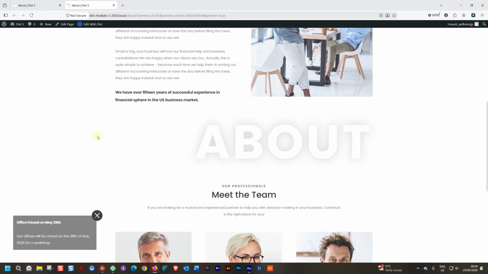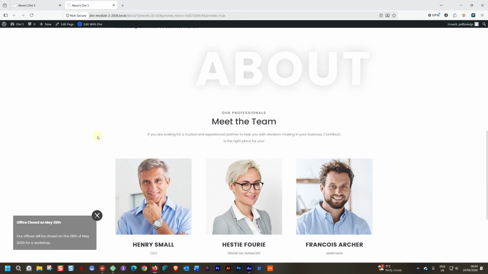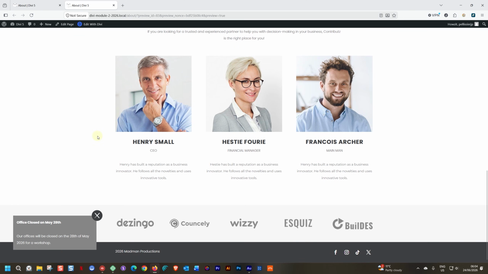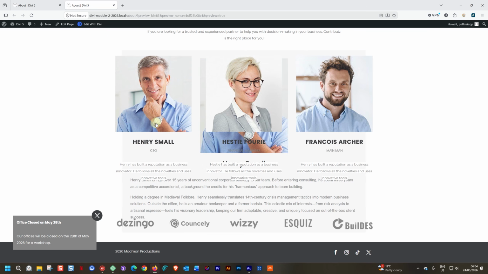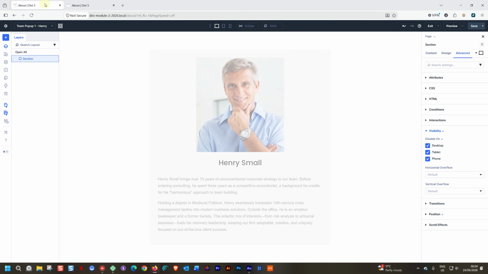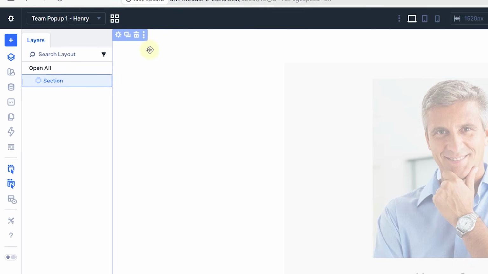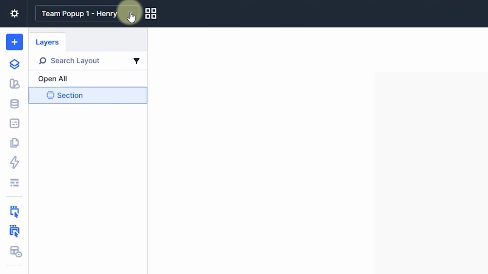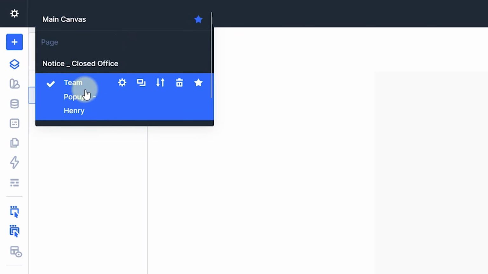And now it's not there. It is there, but to see it, you now have to click on Henry Small. Click on Henry Small, and now it's still in the back. And do you remember how we bring it to the front? Go back into it with your canvas open. Go to the top left-hand corner where the drop-down is. Hover over Team Popup 1 Henry.